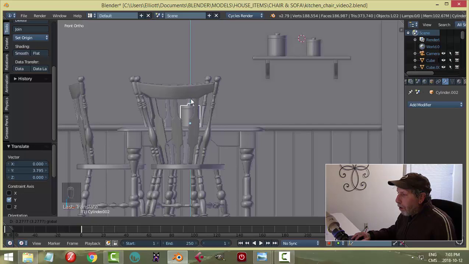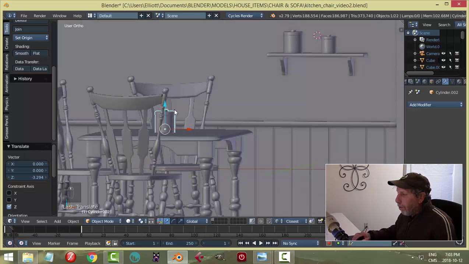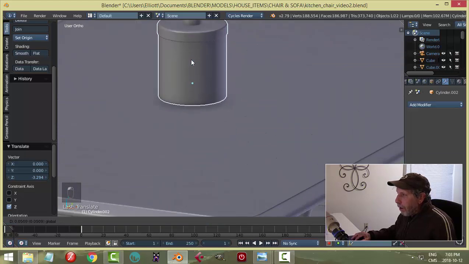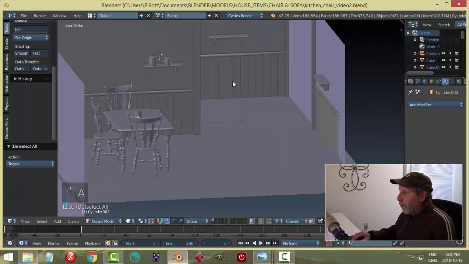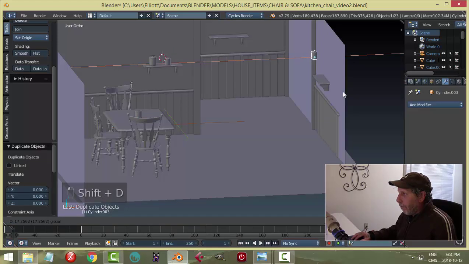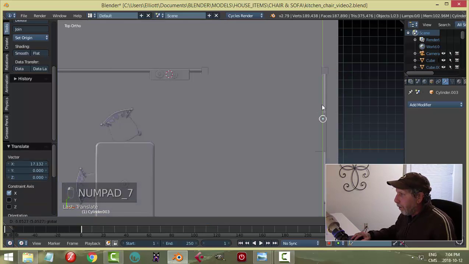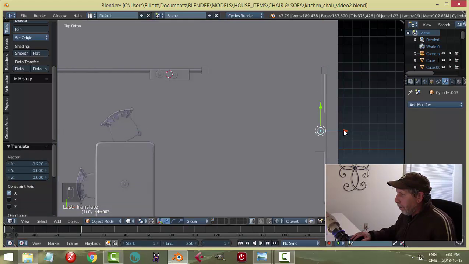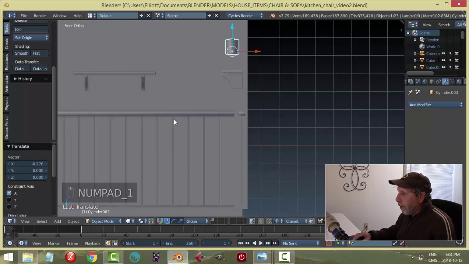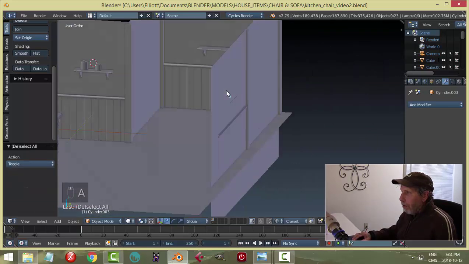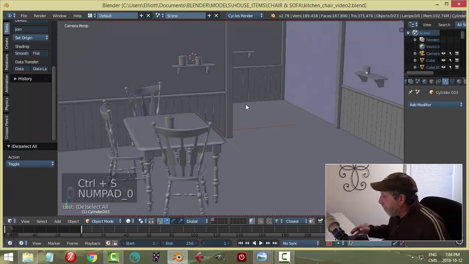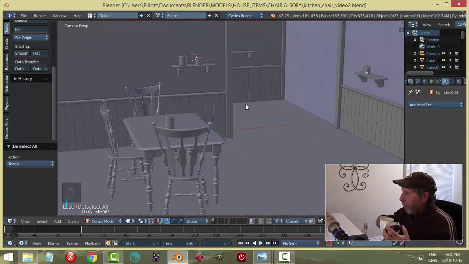I probably shouldn't have joined those, the lid and the body of that yet. It might be easier for materials, but it's okay. I'm going to have a lot of these sitting around. I'll take the small one and I'll put it over here. Shift D. Let's go to top view. And one, I guess. Maybe I won't put one back there yet. Let's see how that's looking. Cute.